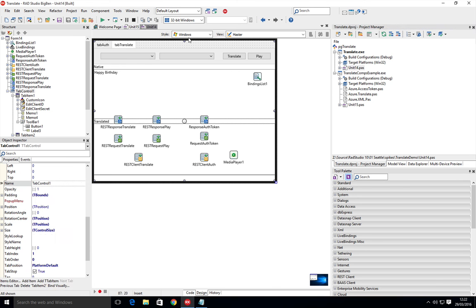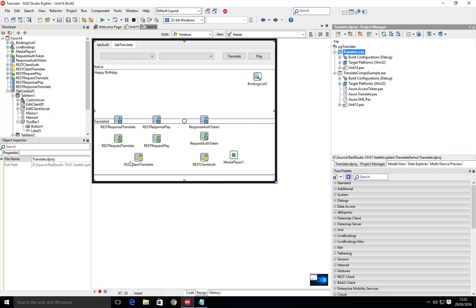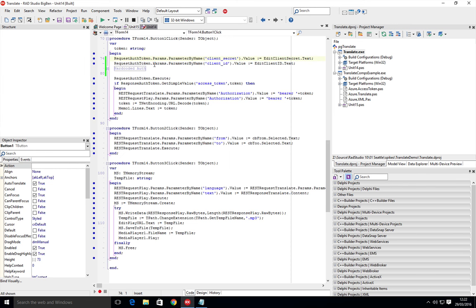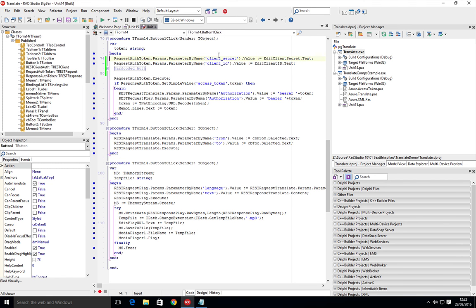So let's just quickly have a look at the initial sample that I did. Basically, there's two parts to this. First off is authentication. The authentication requires two parameters, client secret and client ID, which are passed in. And if the REST request is executed OK, we then check for the access token that's been returned. If it's been returned, I then just set up the other requests that I'm going to use with the token. And just for sampling, I've got a couple of lines to put it out onto the screen after it's been decoded.